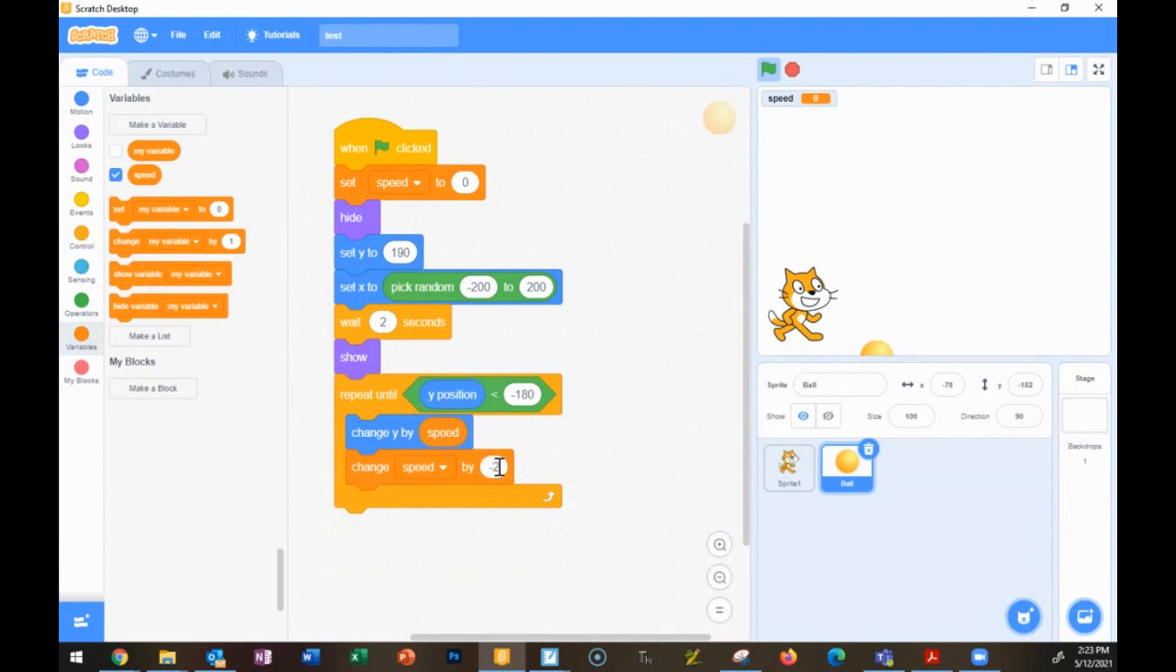Now remember, the speed in this case is just the number of steps it's moving downward. That's why it's a negative value. So the bigger the negative number here, the higher the speed. And you're going to see the speed change up here.